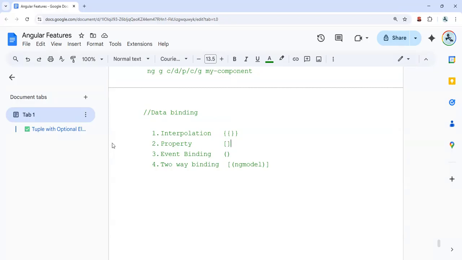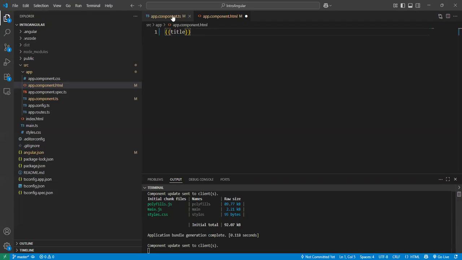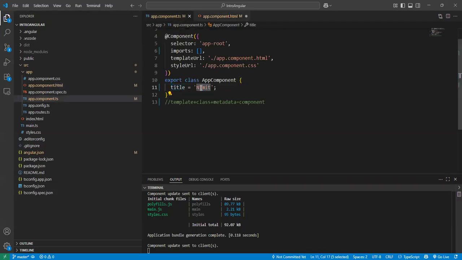In interpolation binding, we are just passing the variable value from TS to HTML, right? Yes. If you want to show the value from TS in HTML, you can do it like this. Just like in MVC, we pass view data from the controller to the view. My name is Nimit. Anything you can pass here.